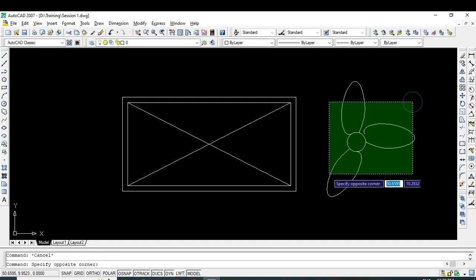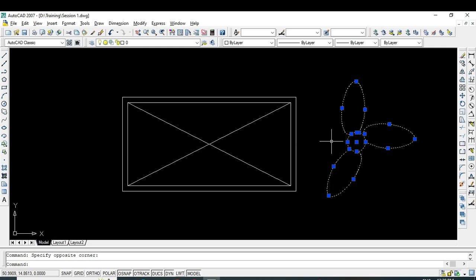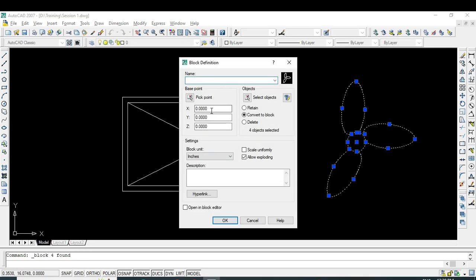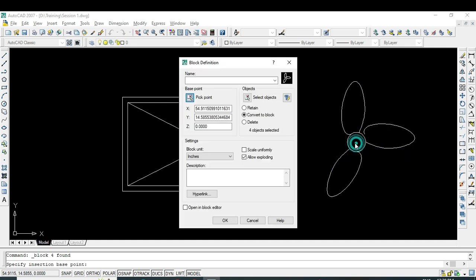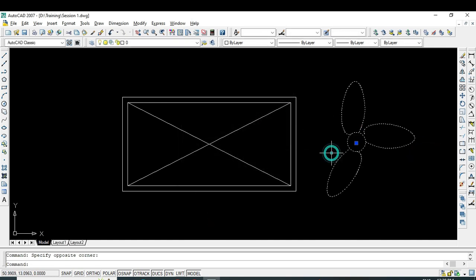Suppose this is the fan symbol. So how to make a block? Let us say I will select this. There is an option to make a block, so I will click on make block. Here there is an option of pick point. So I will select pick point as the center of this block. I will click here and enter the name as fan. Click OK. So this will act as one block, and every time I can use this.